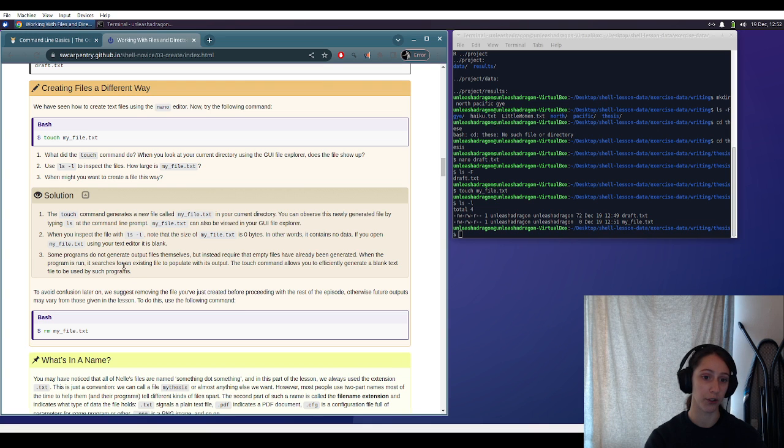Some programs don't generate file outputs themselves, but require that empty files have already been generated. When the program is run, it searches for an existing file to populate with its output. The touch command allows you to efficiently generate a blank text file for use by such programs. So I'm going to just write: touch name.txt creates an empty file. Good stuff.